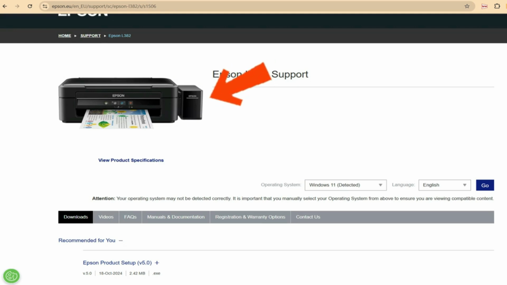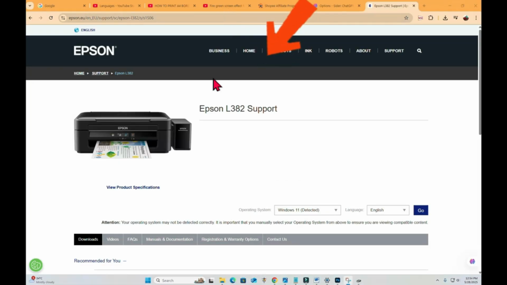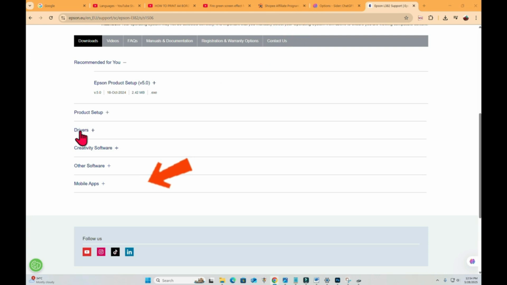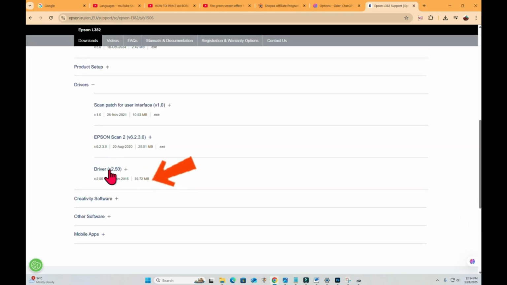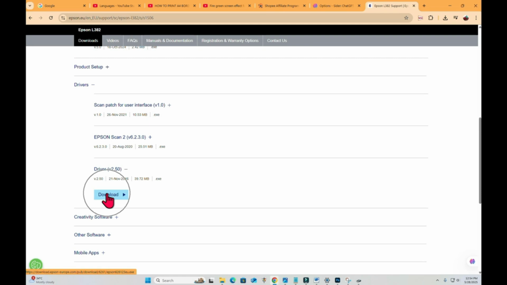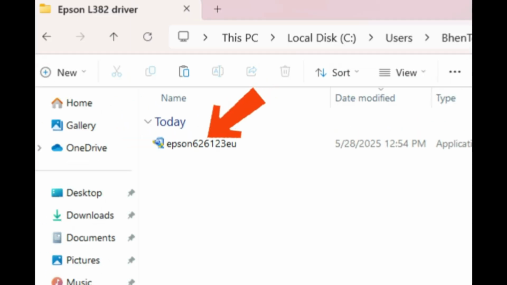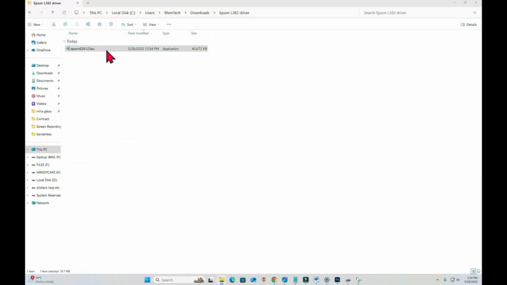The first thing we will do is to download another driver for our printer. Down here, we can see the driver 2.50. Let's click that and then let's click download. We will now download the Epson L382 driver. What we will do is to double-click that to install it.